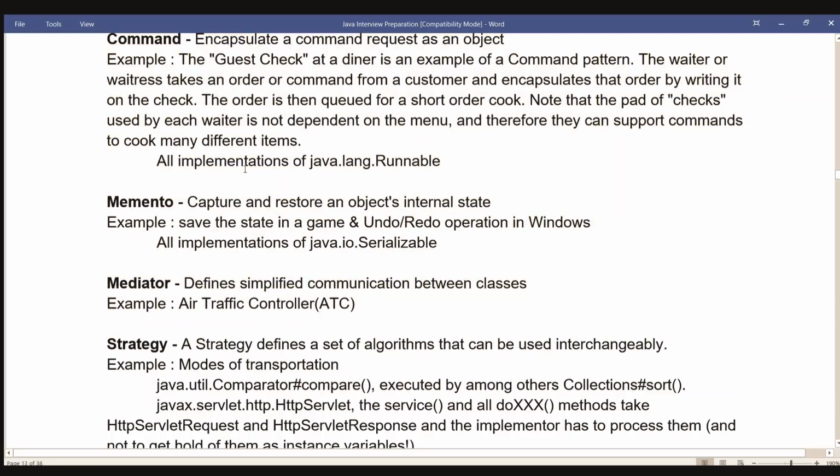Command: encapsulate a command request as an object. Example: the guest check at a diner is an example of the command pattern. The waiter or waitress takes an order, or command, from a customer and encapsulates that order by writing it on the check. The order is then queued for a short order cook. Note that the pad of checks used by each waiter is not dependent on the menu, and therefore they can support commands to cook many different items.